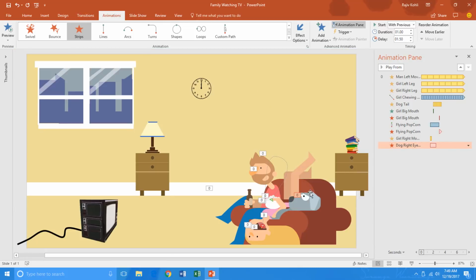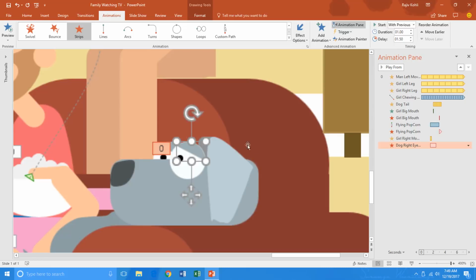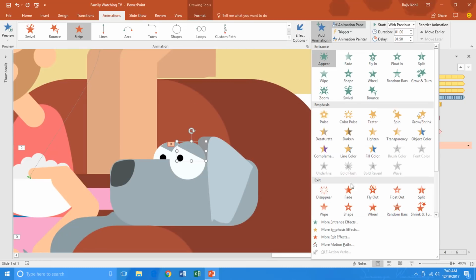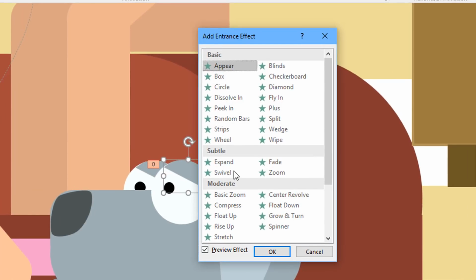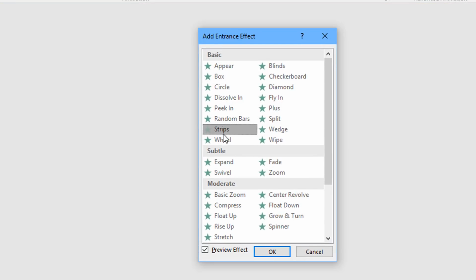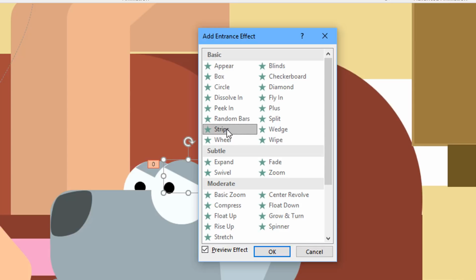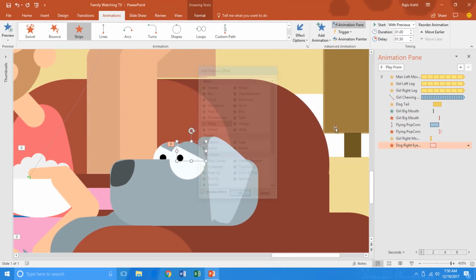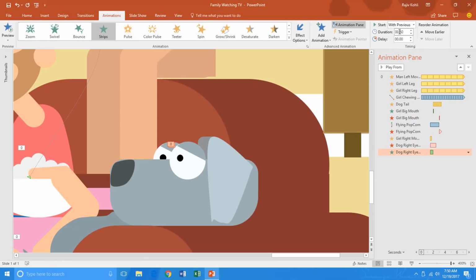Then we want this eyelash to come back after around 1.5 seconds, and for that I again apply the strip animation, but this time entrance effect. First we applied the exit effect. Now I want this eyelash to come back, so I am going to apply strip effect, but this time entrance effect with previous, and a duration of around 1 second, and I want this eyelash to come back after 3 seconds.